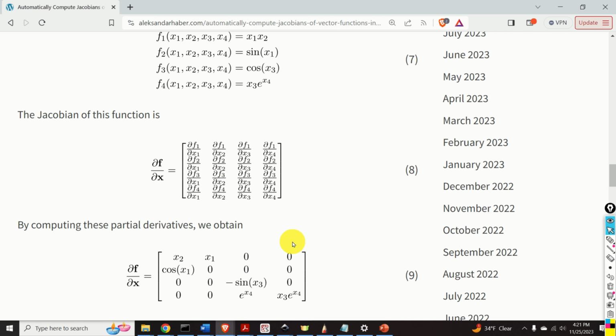Let us compute the partial derivatives. For example, over here, we need to compute the partial derivative of f1 with respect to x1. Obviously, the partial derivative is x2. For example, this entry over here is actually the partial derivative of f3 with respect to x3. Here's f3, and if we compute the derivative of this function with respect to x3, we obtain minus sine x3. Okay, so this is our Jacobian matrix, and this matrix will be used to verify our Python implementation.